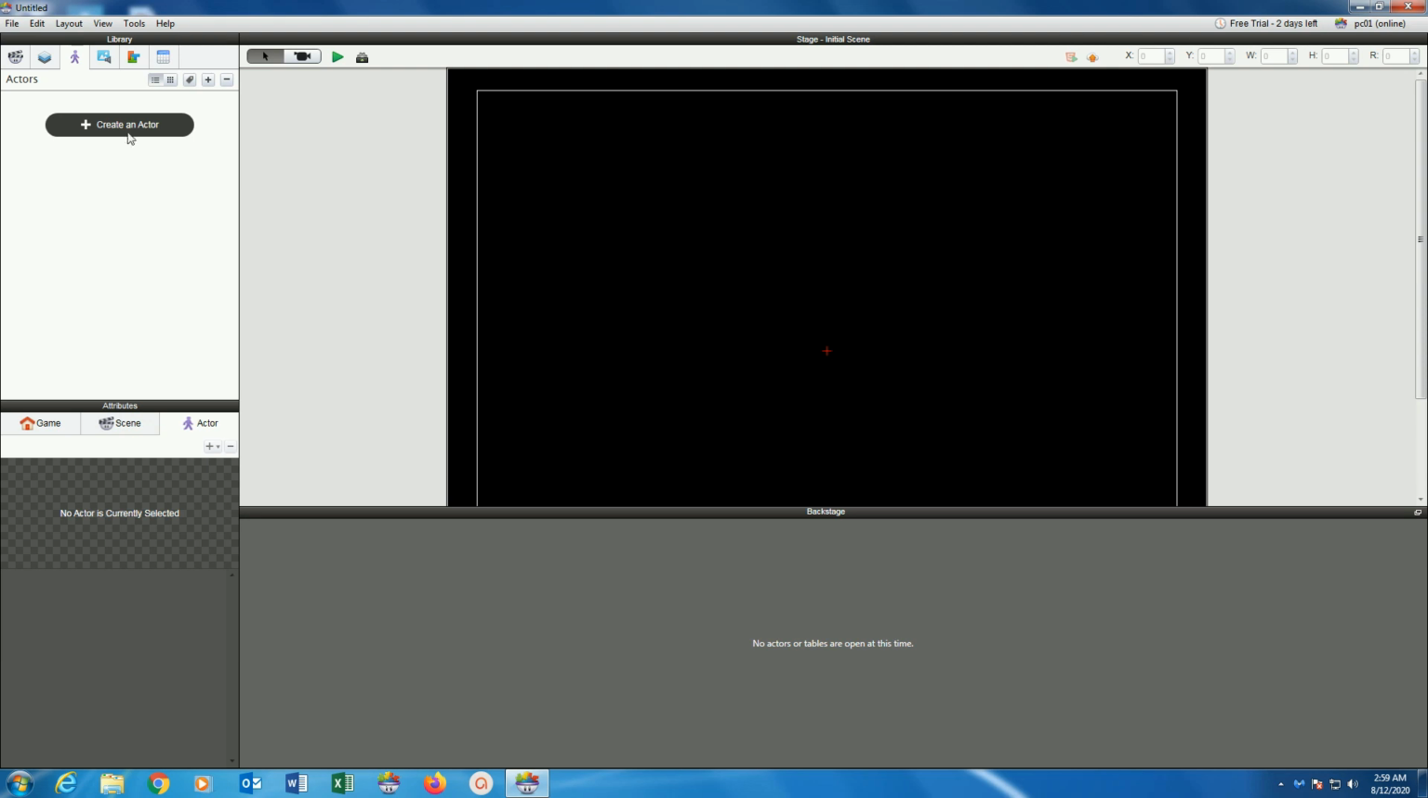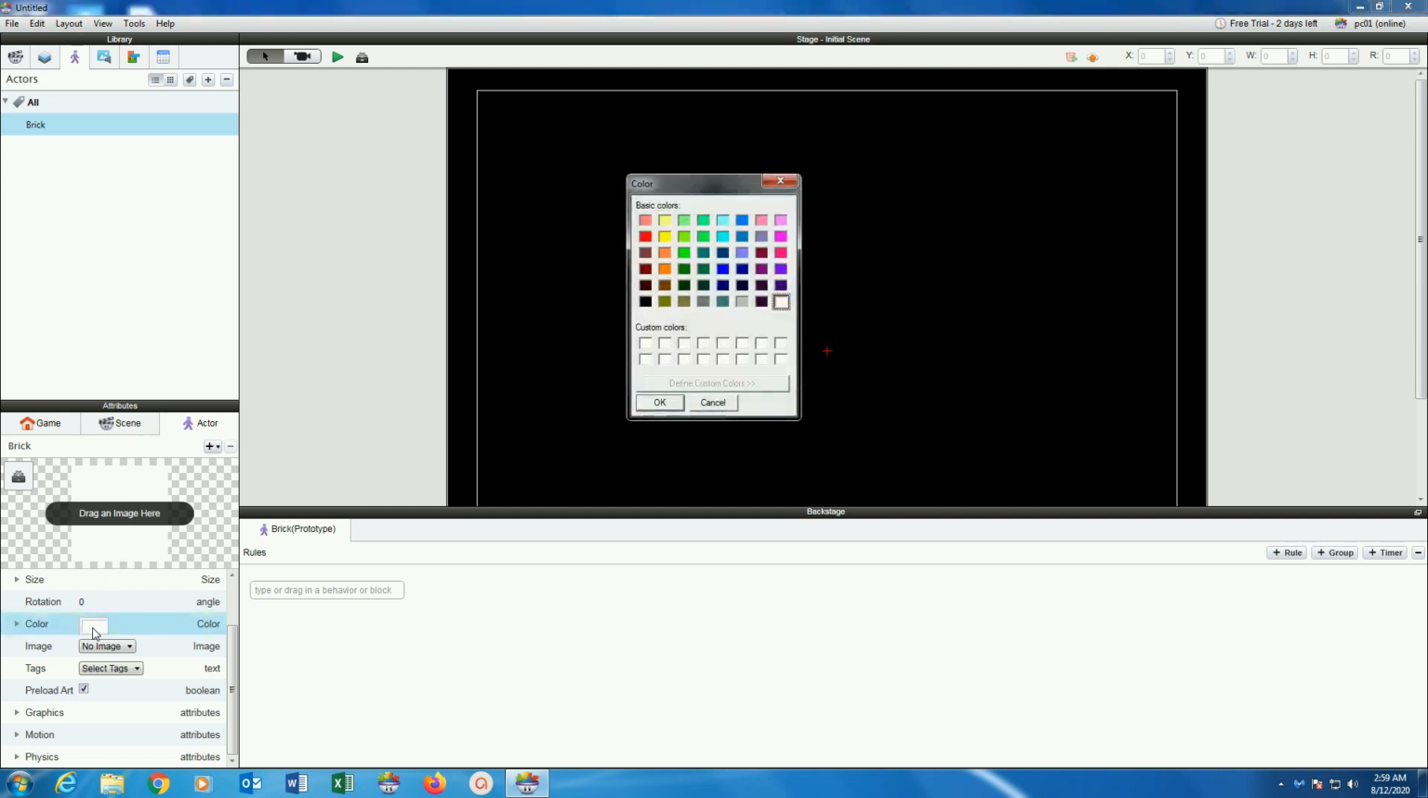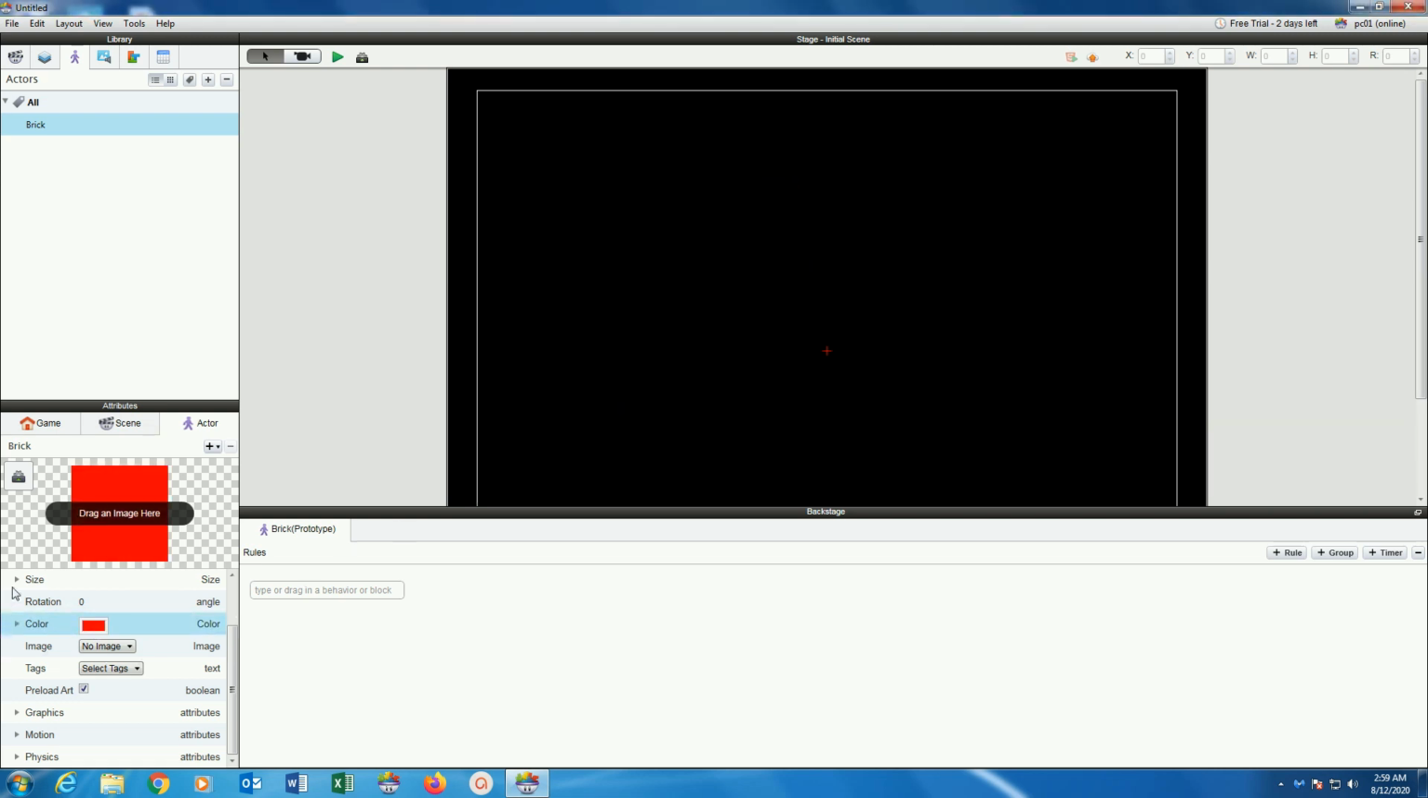So let's start by creating our first actor, which is the brick. And you can double click that and just name it brick. Hit your enter key. So we'll just affect some of its attributes right away, such as the color and the size. I'll click on the color chip, just choose red and click OK. And under size, just slide that down there. We're going to just make it 50. Enter. Double click on the value there, 50, enter. So it's 50 by 50 and it's red.